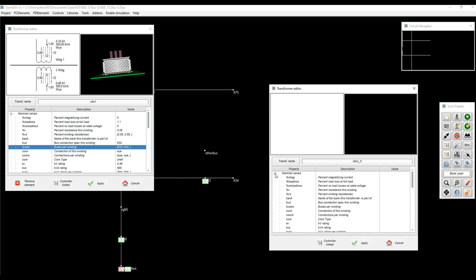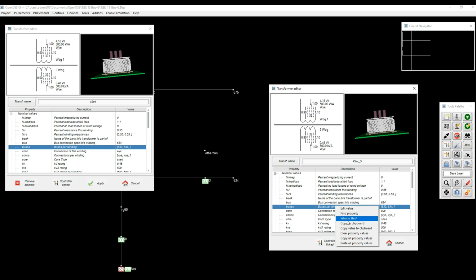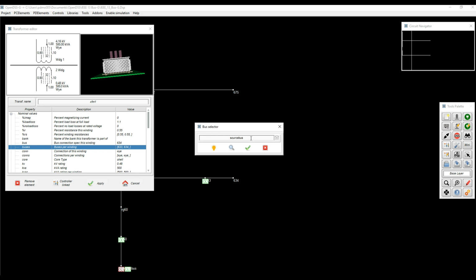We can see that the properties are empty. So I'm going to go to the existing transformer. I'm going to right click and select copy all the property values. After that, I'm going to go back to the new one and select paste all property values. And with that, all the values that were empty are going to be populated. And the only thing I need to do now is to clear the buses and do the new connection. So the new connection is going to go from 633 to the new bus I just created.